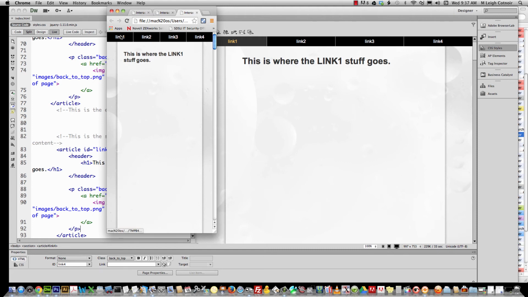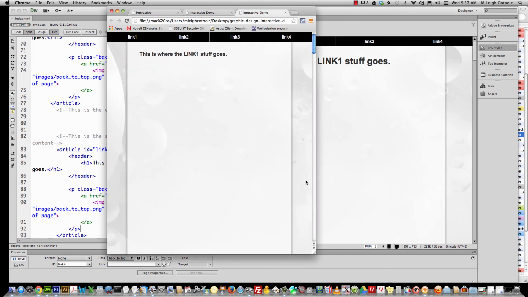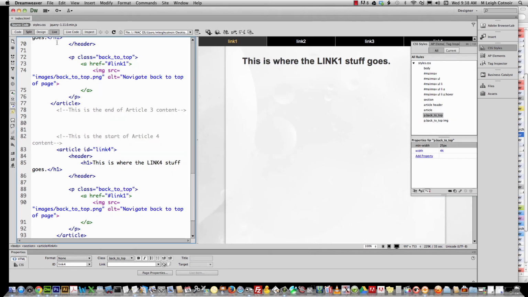Okay, so that's the end of this demo for now. Maybe there will be something else later, but for right now this will get you started, and then you can add other content inside of your design much in the same ways that we were adding it.